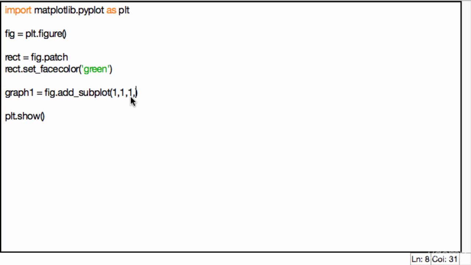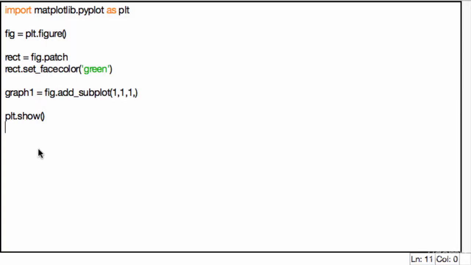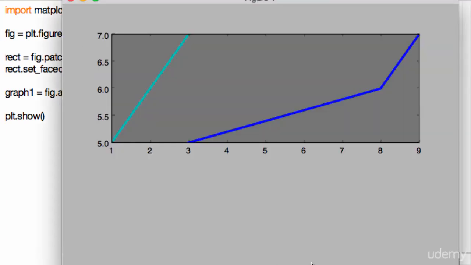Now, there are actually several parameters, but one parameter that we're going to be talking about is the axis background. Right now, you see this dark gray color. You can set that via the axis background parameter. So just type in axis background and set this equal to any color you want. Since we did green over here, let's do black.